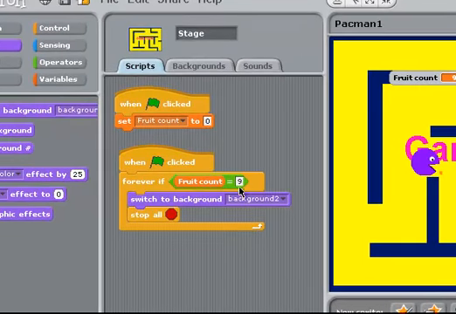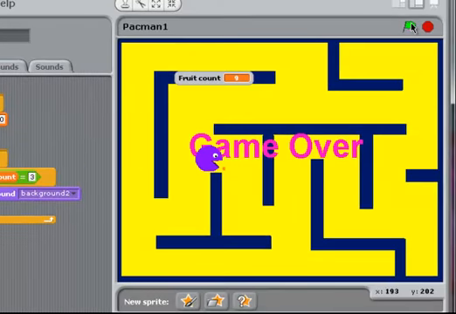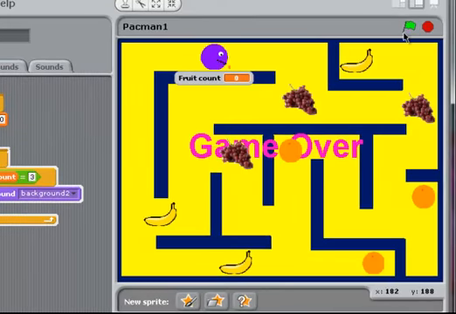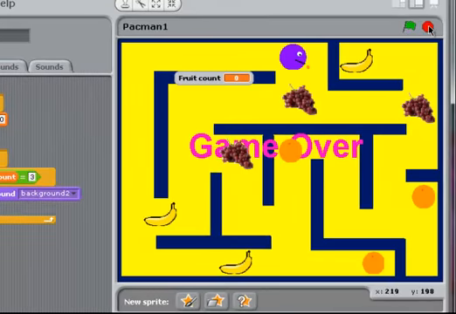So in order to save me having to play the whole game all the way through, I'm just going to set the fruit count to 3, and that way it'll do game over once it hits 3. So I'm just going to press play. So I've only, oh, hang on a minute, that's wrong, isn't it? What have I done wrong?